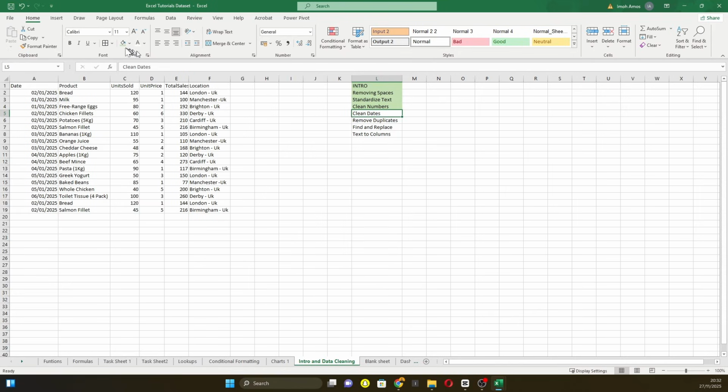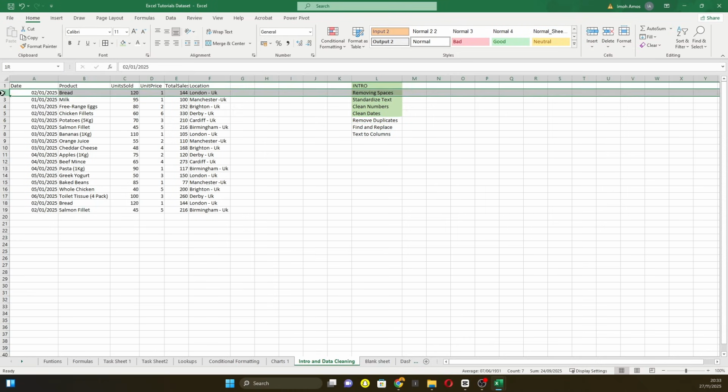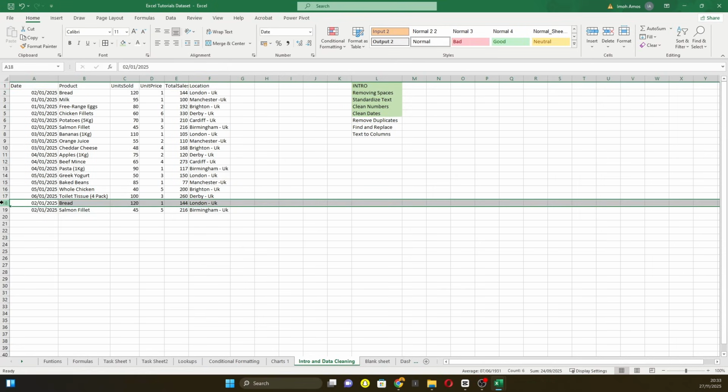Remove duplicates. Okay, remove duplicates. Also, before I remove duplicates, let me do something on find and replace. Okay, we'll get to there. Let's remove duplicates. So if we look properly at this data set, we wouldn't know if there are duplicates if the data set is so much. For a small data set like this, we might actually use our eyes to look and say, okay, see bread on the 2nd of January, 121, 144 total sales, London. We can see it duplicates here. But that's not always the case to look at it with the eyes and know. So we actually use a function called remove duplicates.